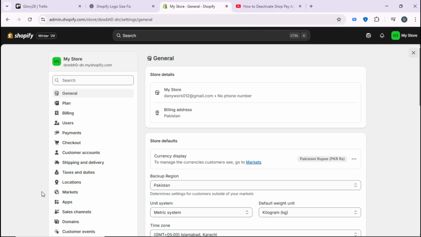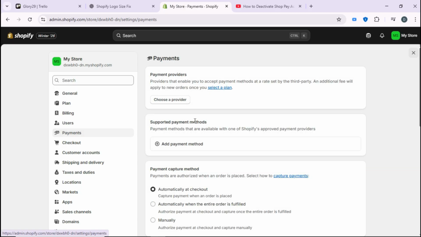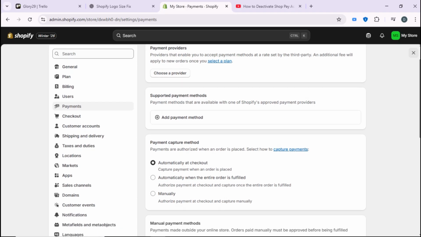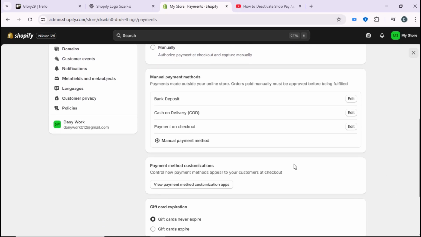Next, inside the Settings menu, click on Payments. This page shows all the payment methods and gateways currently enabled on your store. Here, you'll see options like credit cards, wallets, and accelerated checkout methods. Look through the list until you find Shop Pay, which is Shopify's fast checkout option designed to speed things up for customers. To make the process smoother, here are a few quick tips.